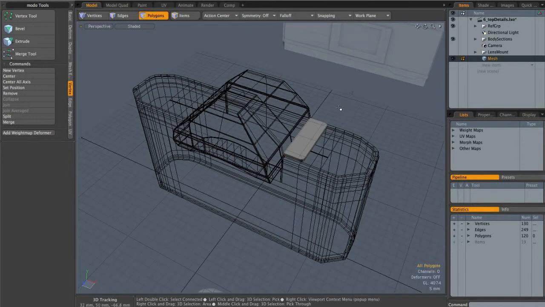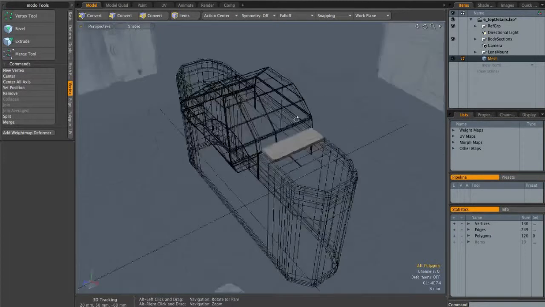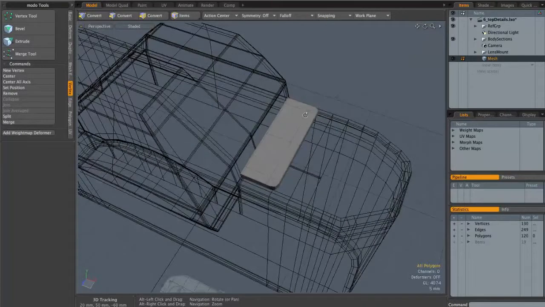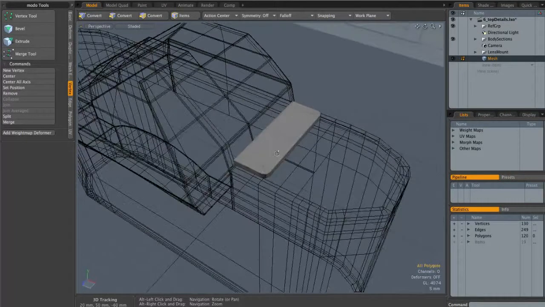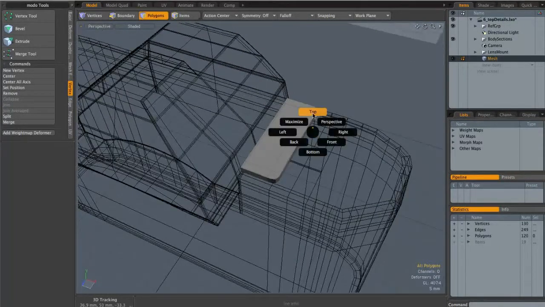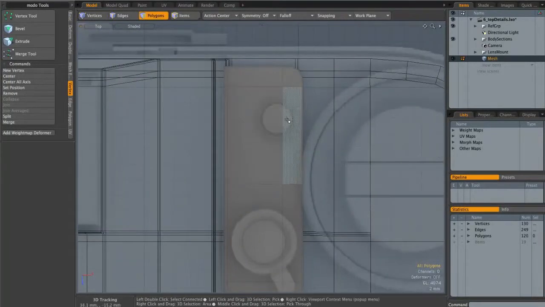At this point, we've covered all of the tools that we're going to be using to create the rest of the model, but I just want to go over one more technique again on this box here. And what we're going to do is go to a top view. We're going to add in this shape here.